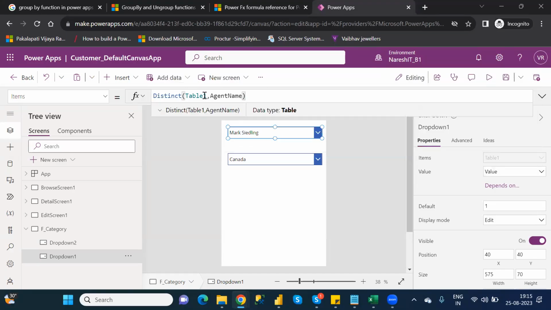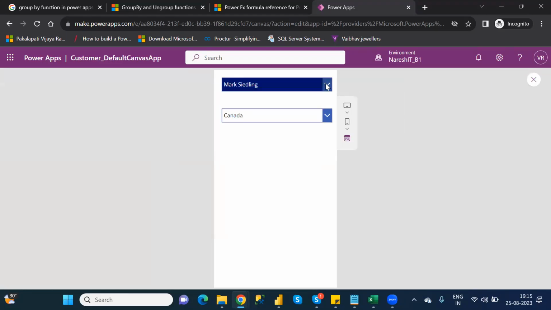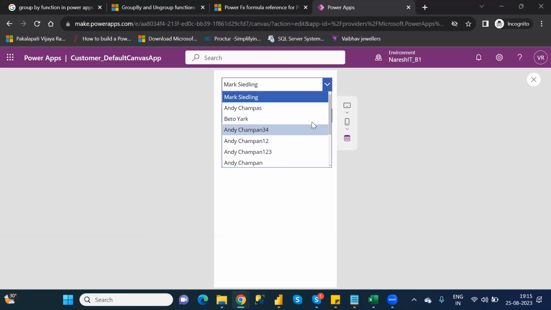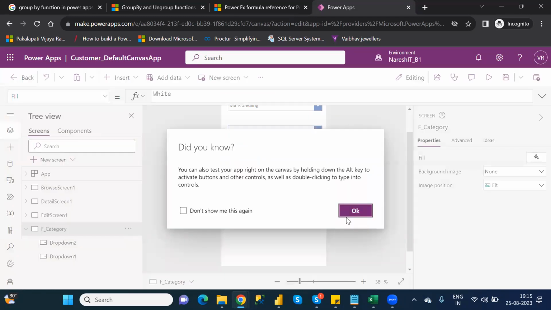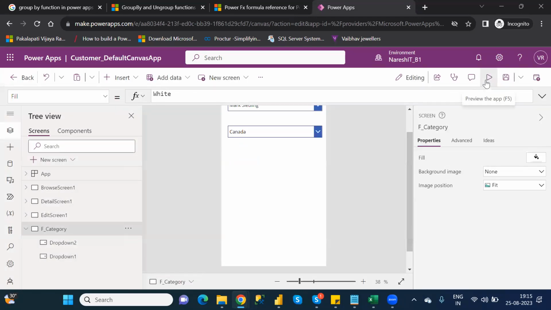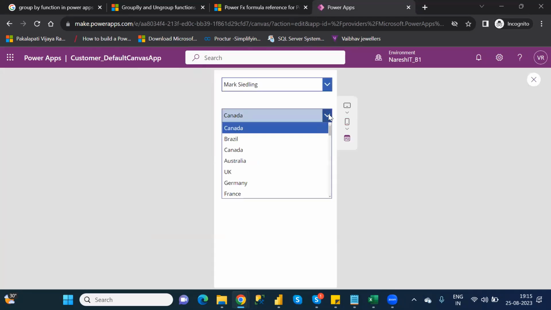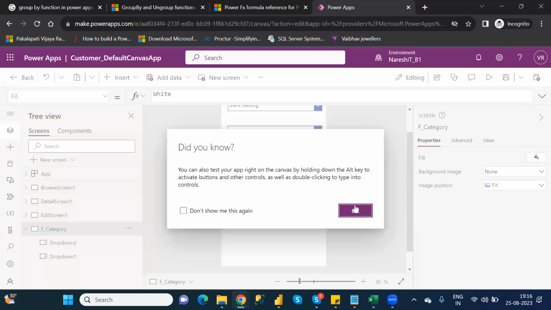See here. Now run the application and see the details. You will see the distinct values of that particular one. Understand or not? Even for Canada, the same thing, because duplicate values are there. See here, Canada is here, France, and again Canada here also. So we need to take the distinct groups.